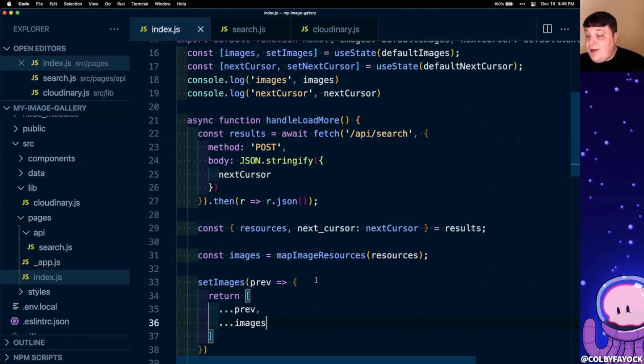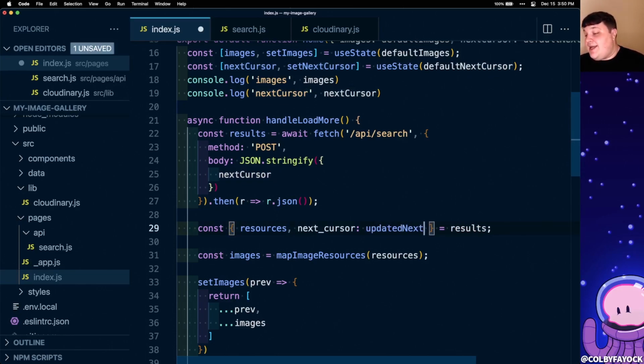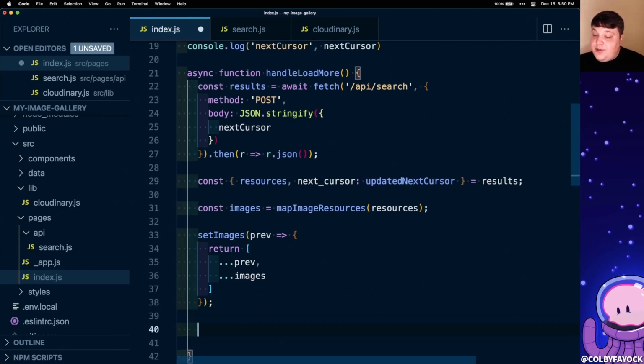Now, additionally, I want to also include the updated next cursor. Because we already have the next cursor in scope because we're using it, that's going to create an issue when we're trying to update the new one. So let's rename it this time to updated next cursor, or really whatever you want to use when we're updating the state. Then right below set images, I'm going to also call set next cursor, which I'm going to simply pass in that updated value.